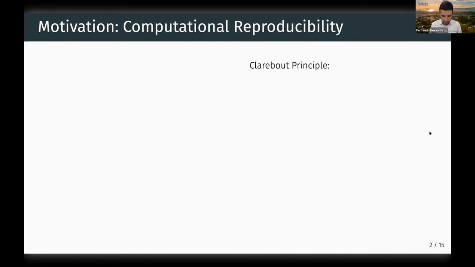The main motivation to talk about computational reproducibility here today is the standard motivation. Almost 90% of the talks that I've seen around computational reproducibility start with the Claerbout principle. And for those of you who have not heard it, this is basically the idea that we should not think about the paper as the main scholarly output. We should think of the paper as the advertisement of the research, and the entire scholarly output should be more the entire computational environment.